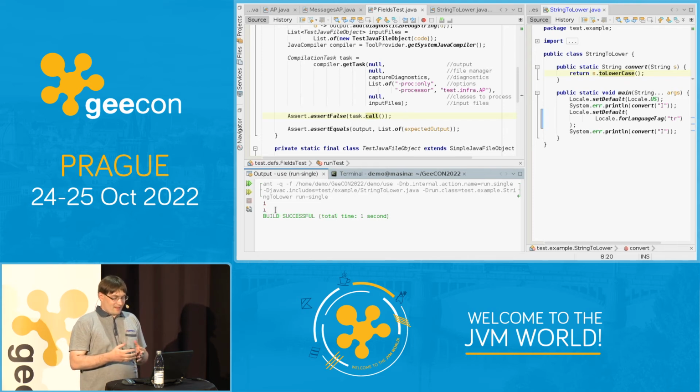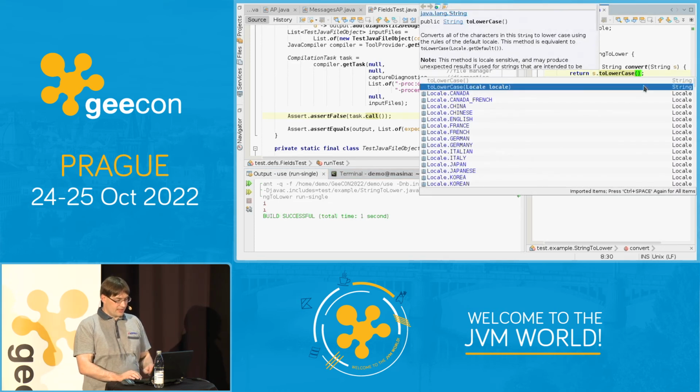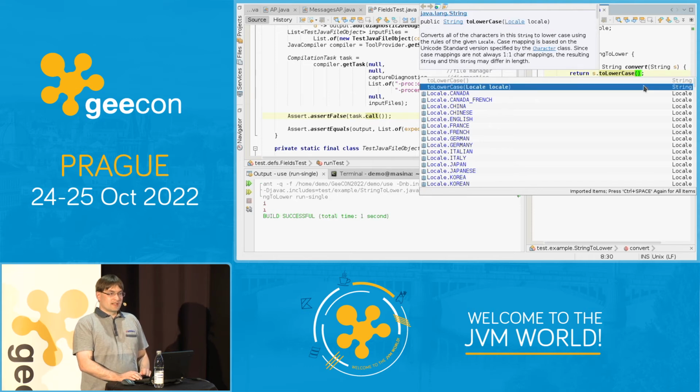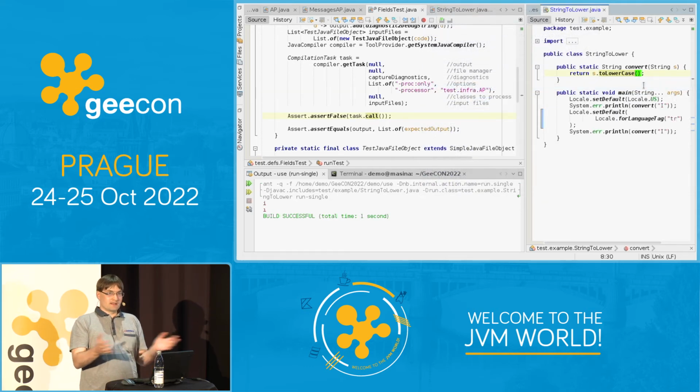So let's imagine we don't want invocations of toLowerCase without a parameter, without an explicit locale, which we can do. There is an overload of this method. Let me show it like this. There's an overload of this method that takes an explicit locale, and that is fine because the output will always be the same regardless of the computer on which we run the program.